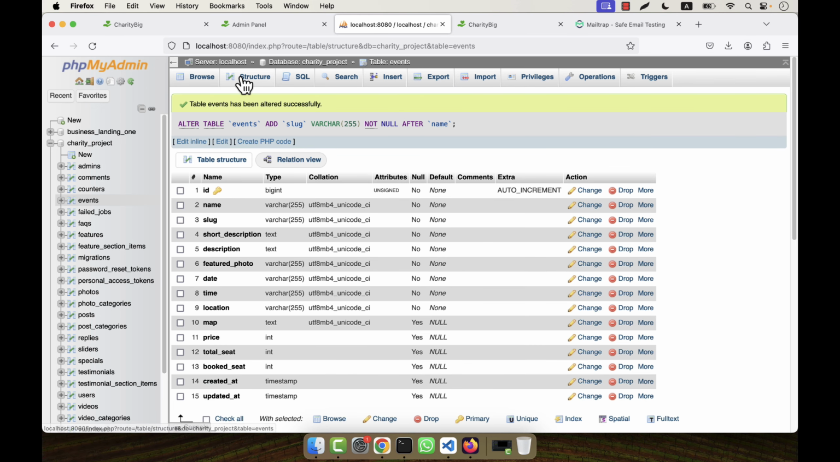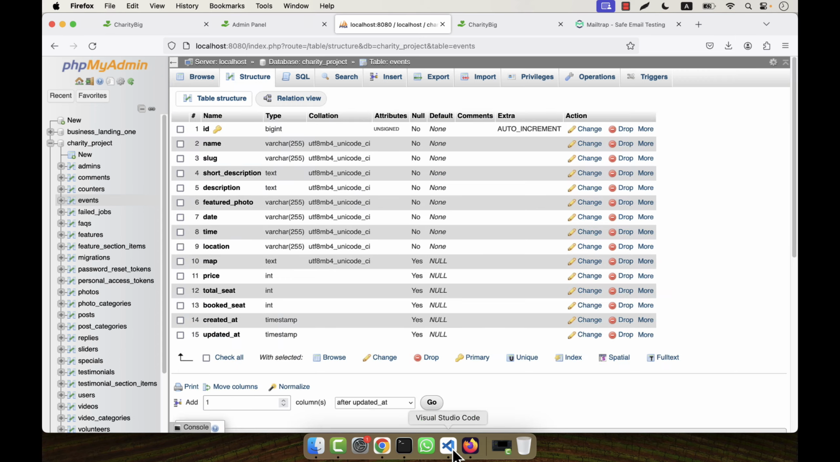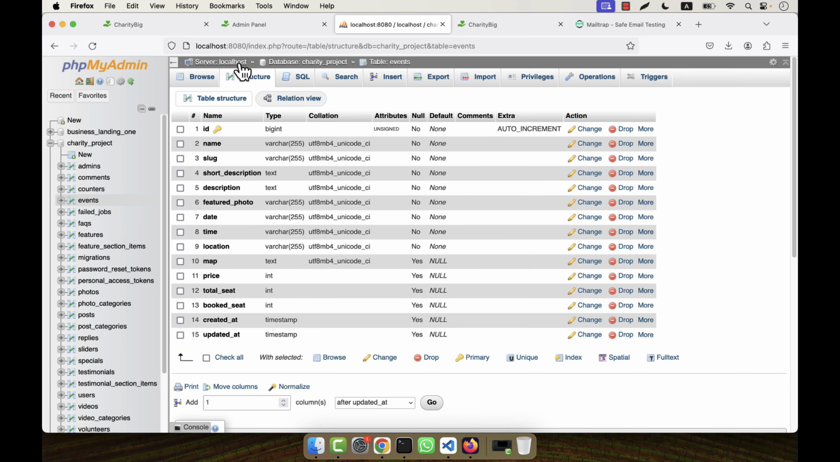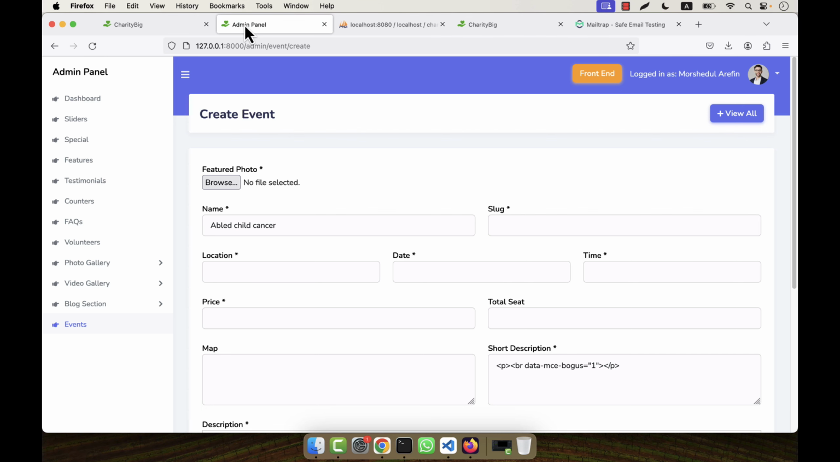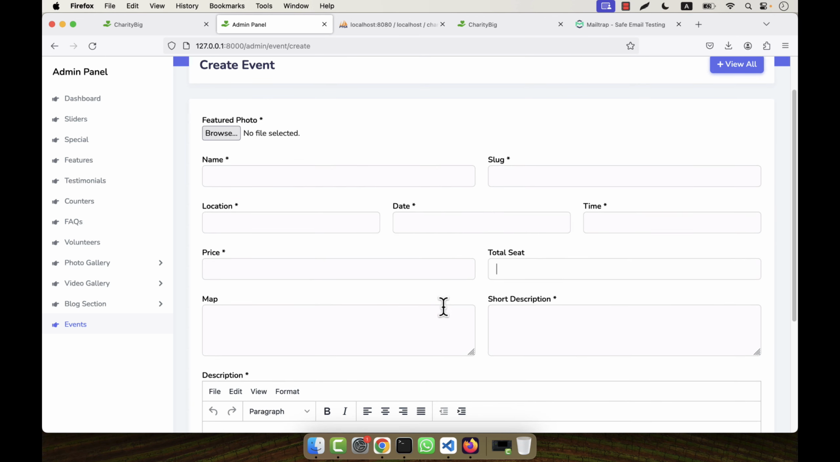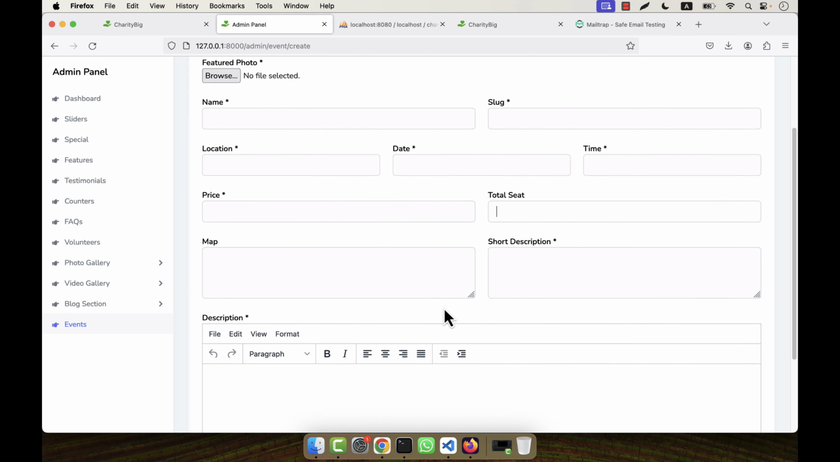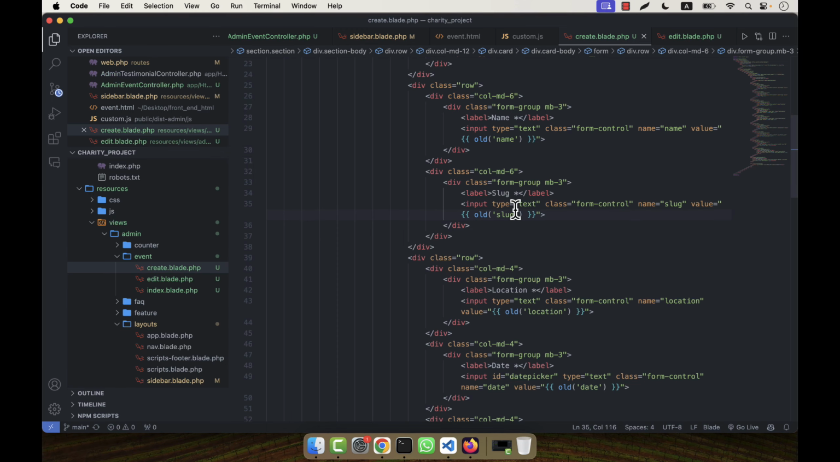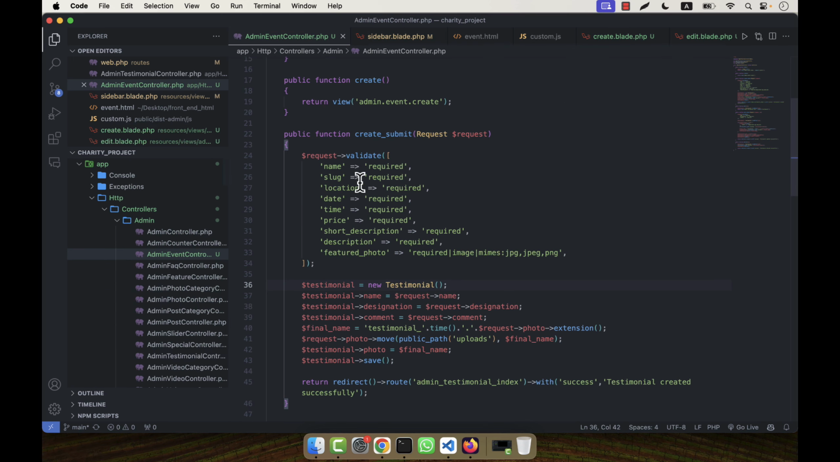Now I added a new field, just this one. Now let me refresh the data. You see name, then slug, and then location, date, time, and price and total seat. In this way you can show it. Okay, no problem. Now I am going to add something in the event controller.